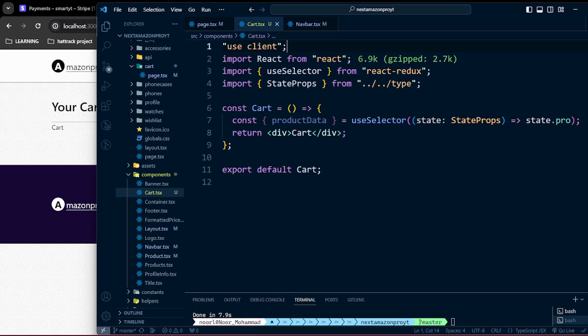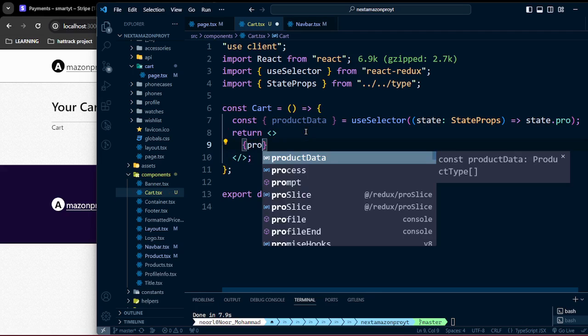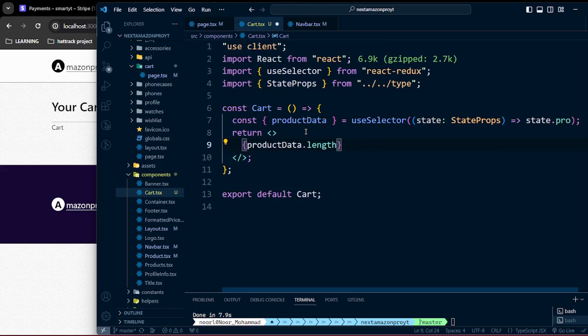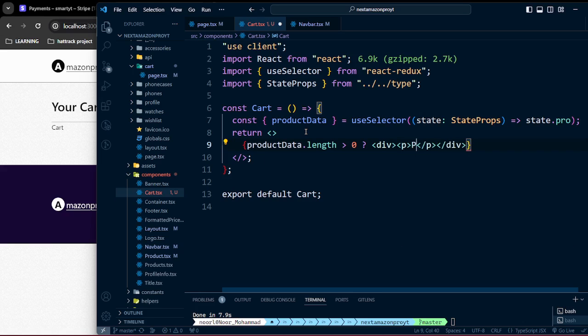Now we're going to write a simple configuration here. First I will take empty braces, and now I'm going to write a condition. The first condition is going to be productData.length. If it's more than 0, it means we have products. If we have the product, I'm going to return a div that says the product is available.